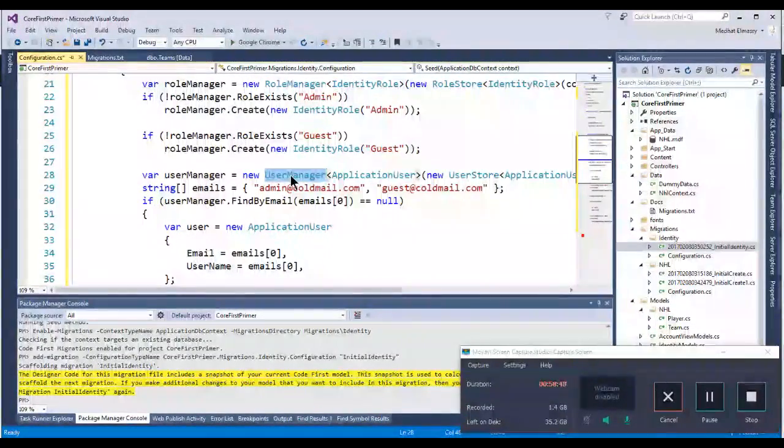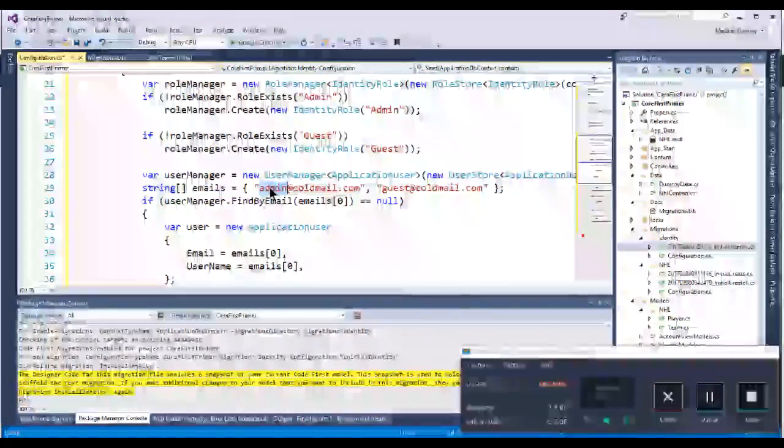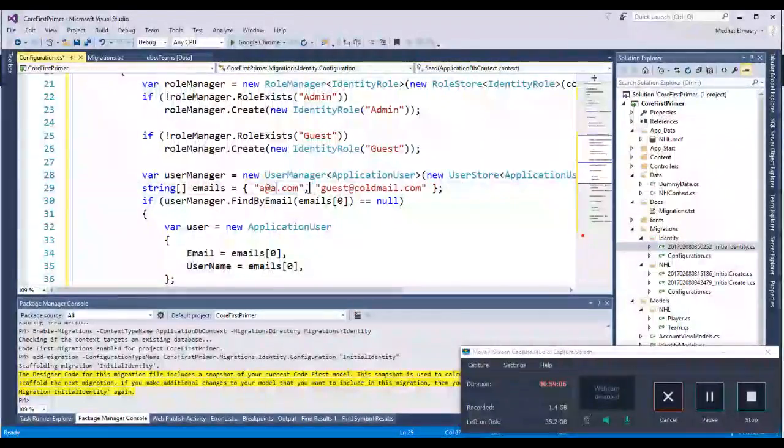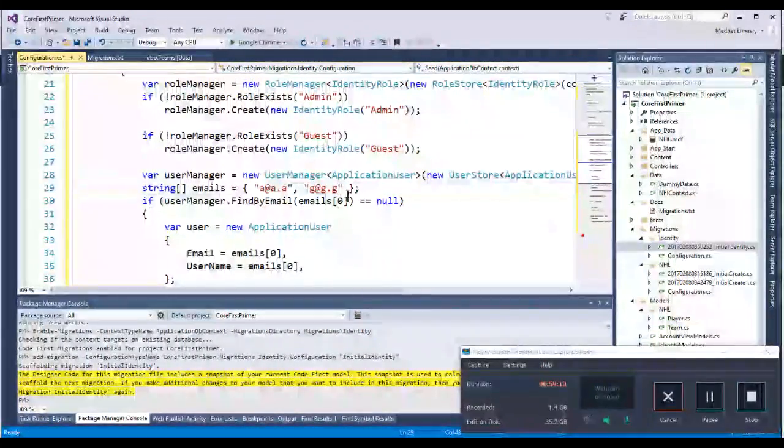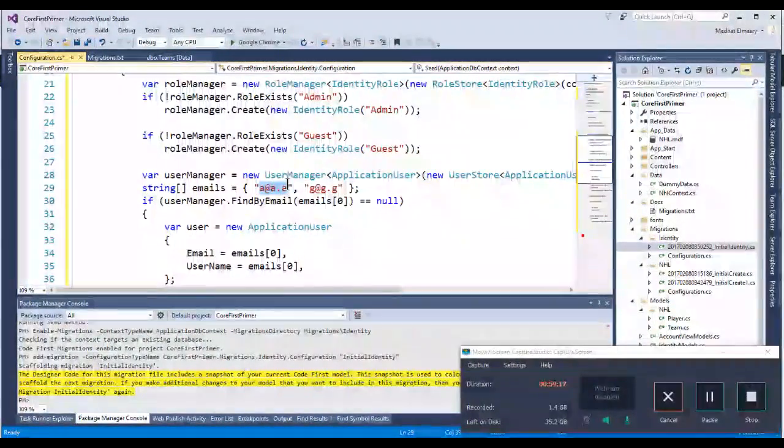Then the other important class that helps us with this identity management is the user manager. The user manager helps us create users. I created an array of emails here. One is admin@coldmail.com. I'm just going to keep it simple and say a@a.a. And for the guest, I'm going to call it g@g.g. So I have two email addresses here. The first one I'm going to use for administrators, the second one for guests.